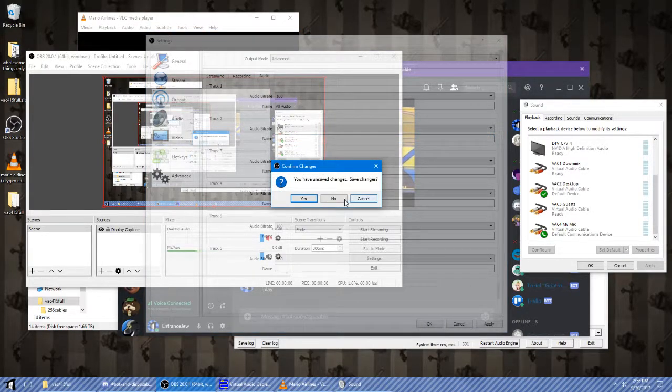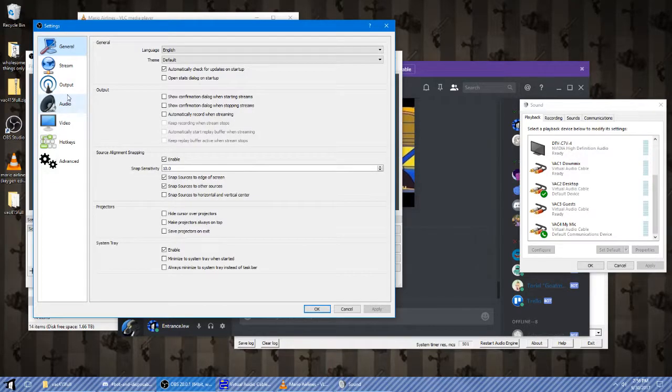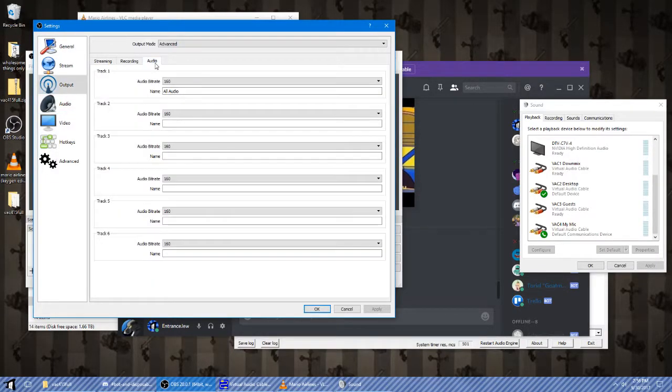I have confused the settings page. I like it.